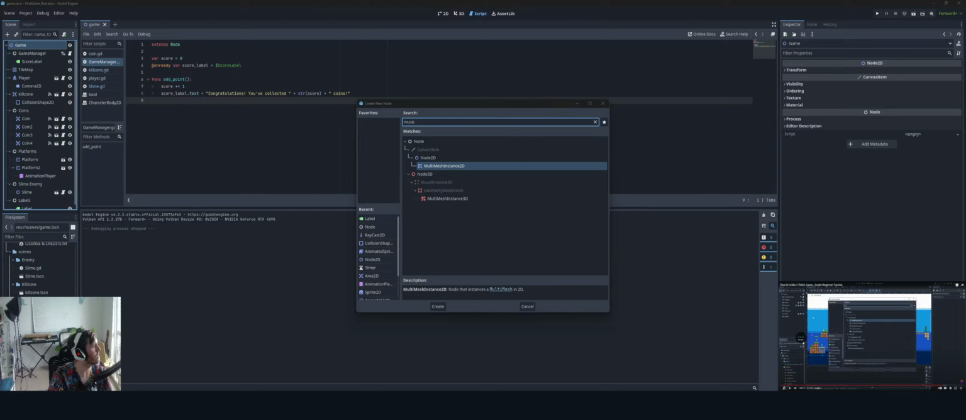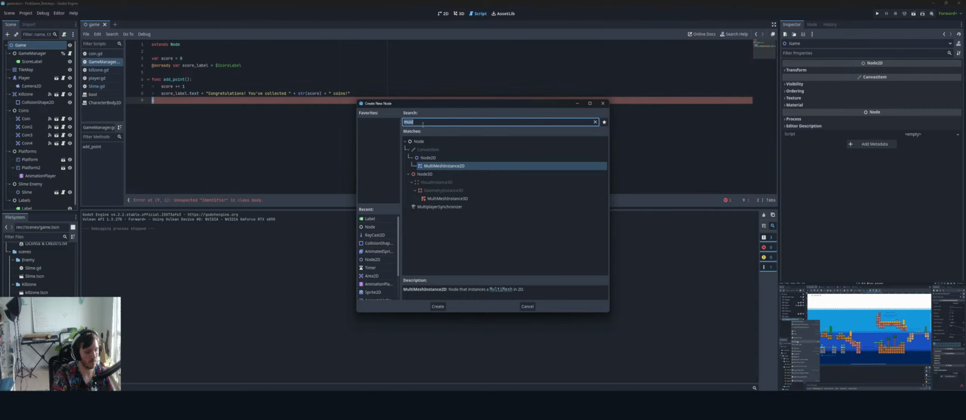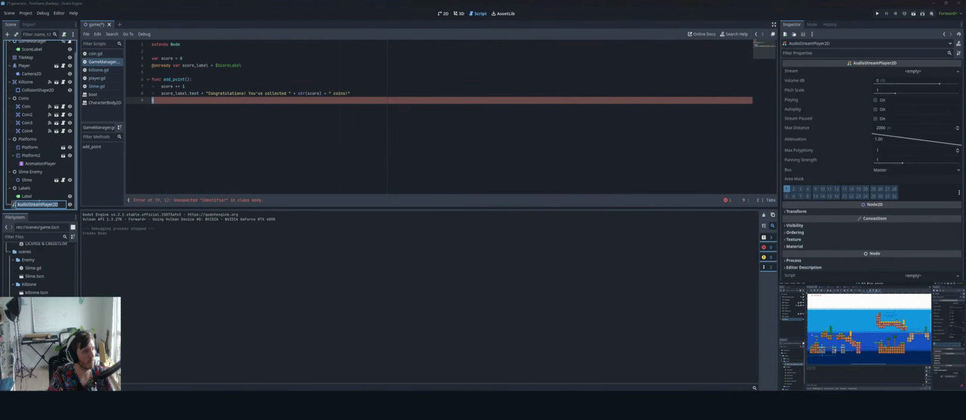To music for audio stream player 2D. Let's rename this to music. Then we can take our music track here, time for adventure, and drag it into the stream slot. We're also going to set it to autoplay. And by default, this is not going to loop. To change that, let's double click it.